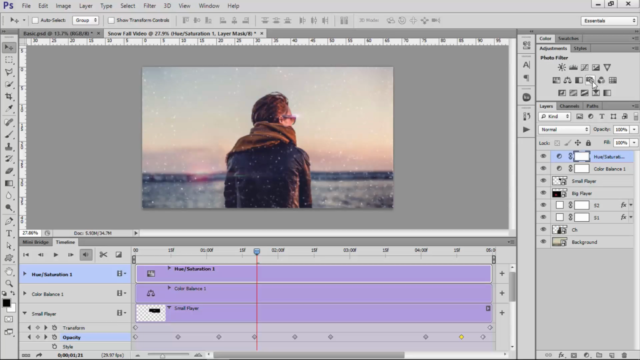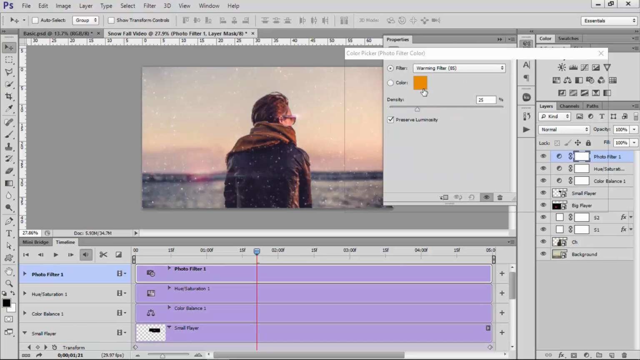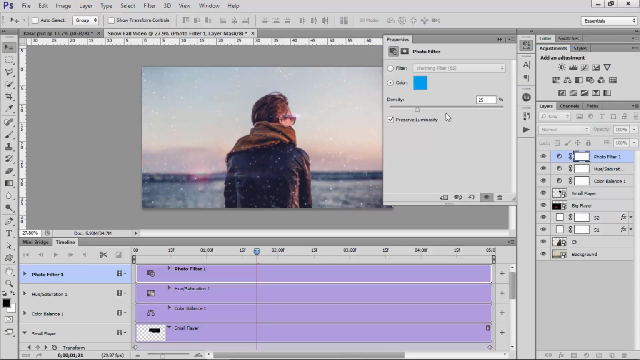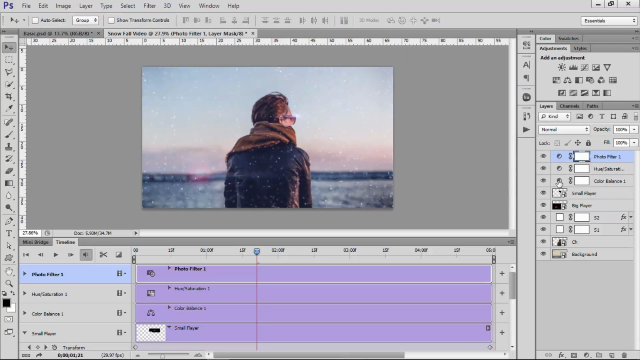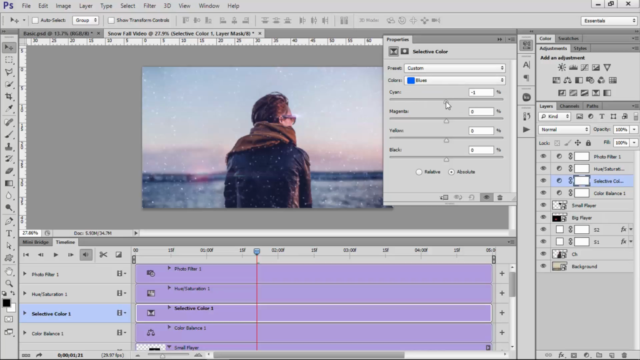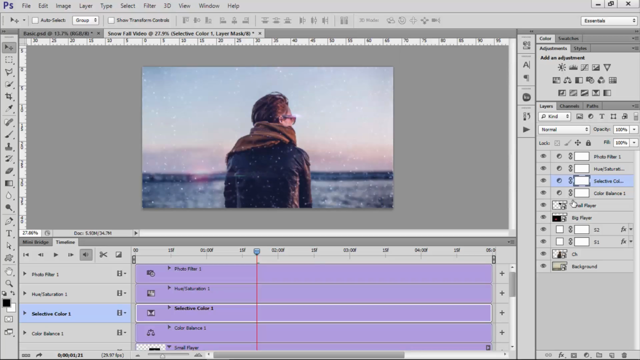Now we'll give it some filters. Its color should be a little bluish. And select this one. We'll create a selective color, and blues will be that's nice, very nice.